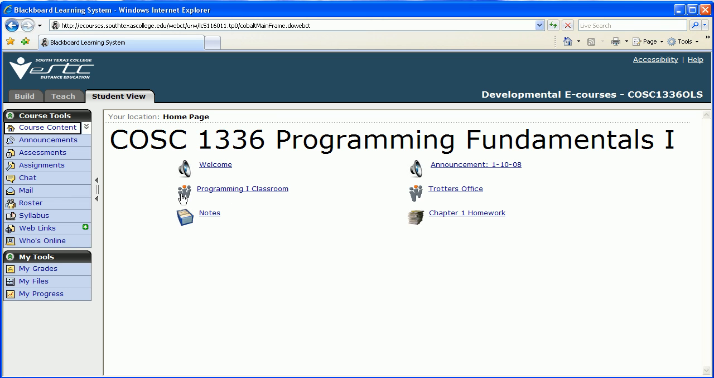Now, these icons, these little W-looking icons, are for WIMBA, and we'll talk about WIMBA later on, but this is for the classroom that we'll be using in our online classes. Now, some courses don't have an online course link because they don't need an online classroom. For the programming classes, you'll definitely have the WIMBA class link, and we'll be using WIMBA.